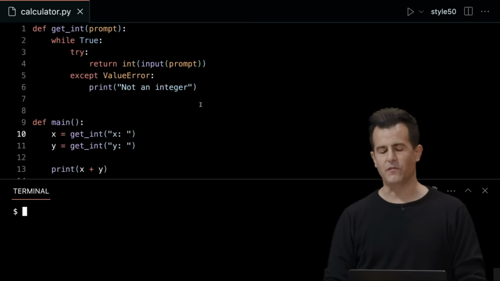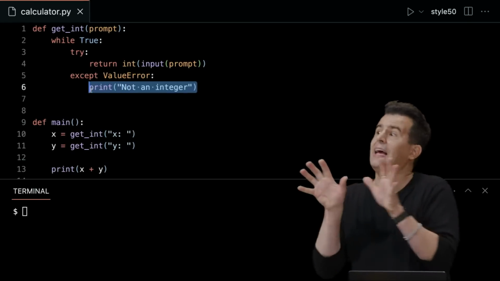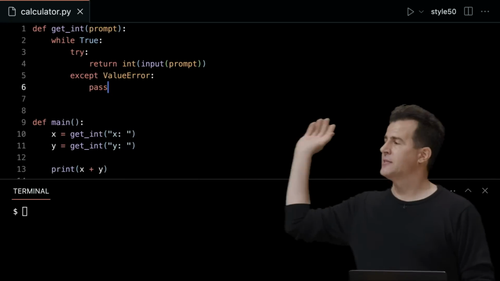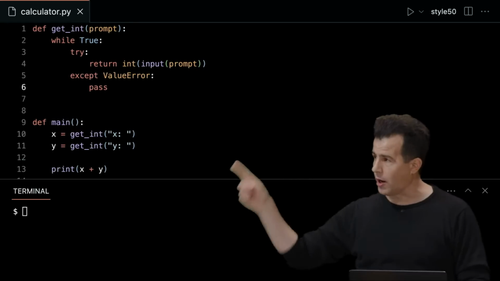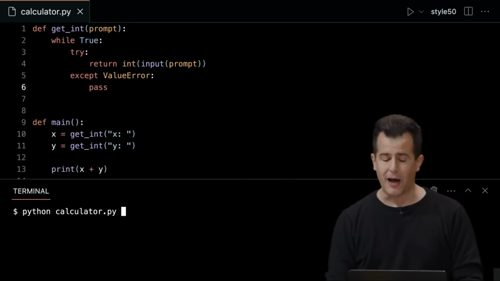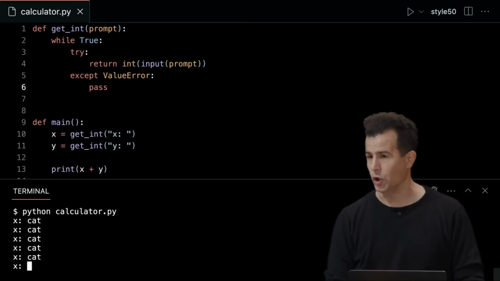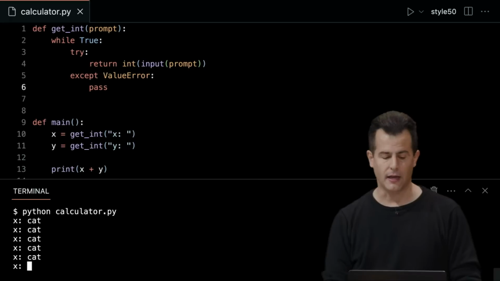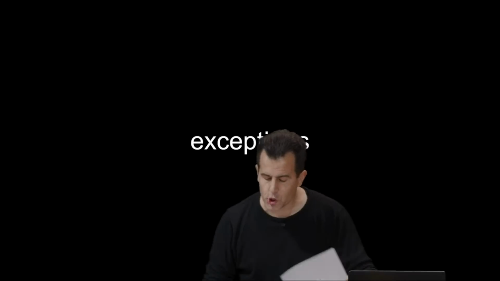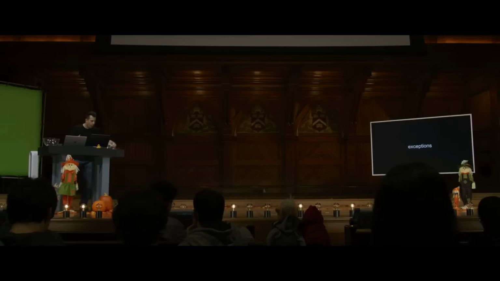And technically, the CS50 library doesn't actually yell at you with "not an integer." So technically, if you want to handle the error, that is to say catch the exception, you can actually just say pass, and it will just silently try again and again. So let me go ahead and run this. python of calculator.py works almost the same, but notice now it works just like the C version. It doesn't yell at you, but it does prompt you again and again and again. But I'll do 1 and 2, and that now is satisfied. So that then is exceptions which you'll encounter, but you yourself won't have to write much code along those lines.